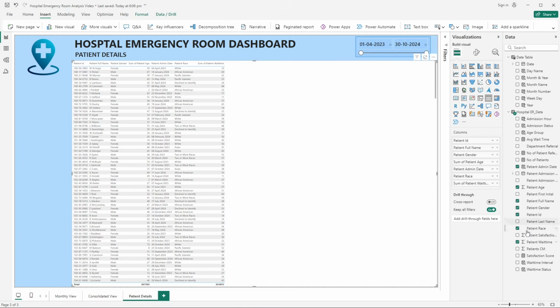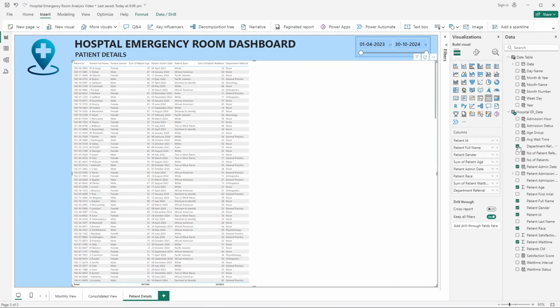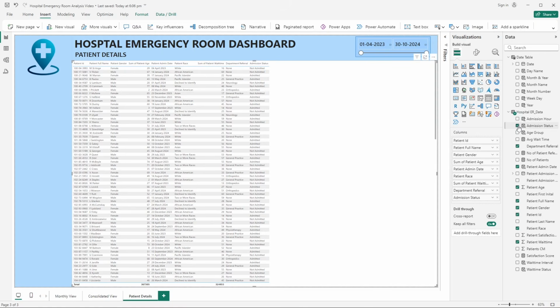Then we have to show the department referral. So this is department referral and the admission status. Okay. So this is the admission status, whether he's admitted or he's not admitted. Now what we will do, we'll just quickly do some formattings on this first immediately.